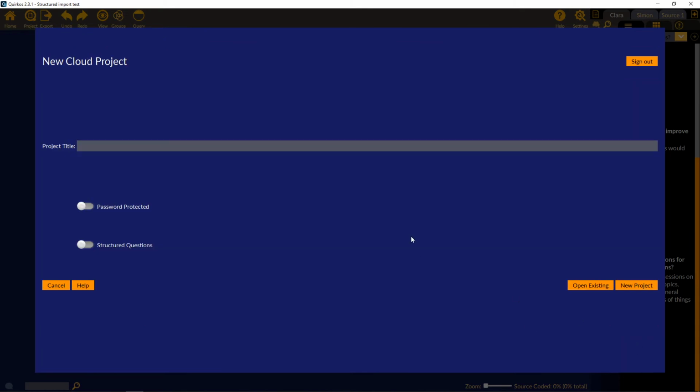But what I'm going to do now is create a new project, and I'm going to bring in some structured data today. So we're going to create project data. We'll call this structured webinar project. And then we're going to turn on this option here, which is one which a lot of people miss. So this is the option for structured questions. And this basically structures the database in Quirkos projects that makes sure that you can bring in exactly the same questions across all the different sources. So if you're doing a structured interview rather than a semi-structured interview, this is the option that you would use.